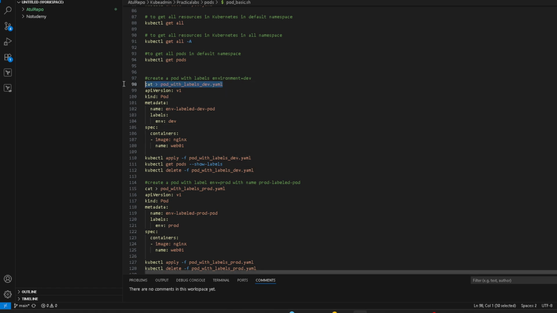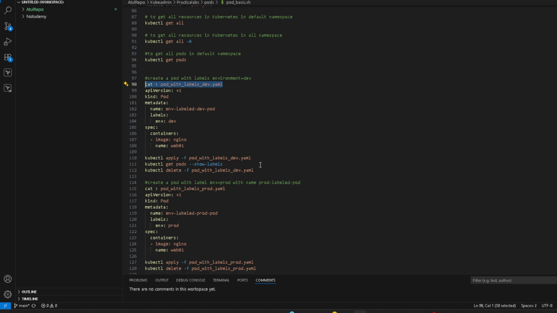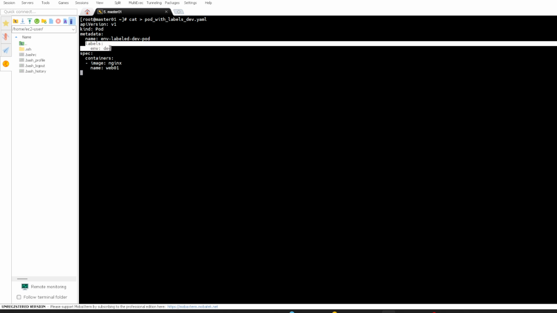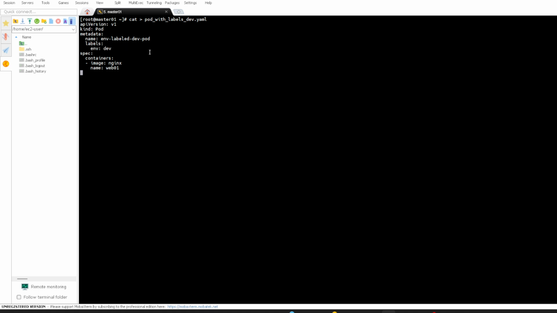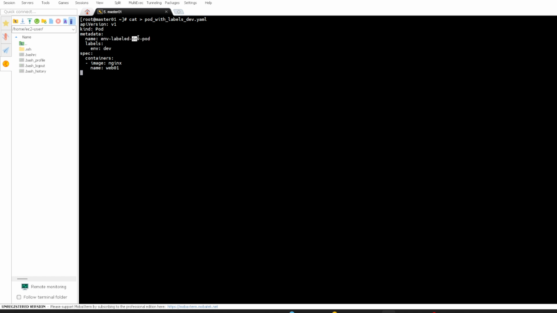Okay. So let's move to a practical implementation and see how we'll be making them. Here, what we have done is labeling environment equal to dev. Environment equal to dev means we are just giving a label. So whenever the environment label is dev, it is a development pod. In the same way, we can create a production pod or maybe a staging pod, something like that.